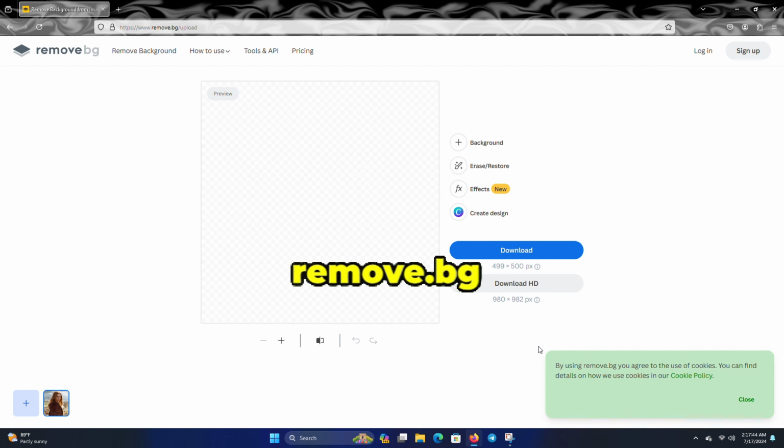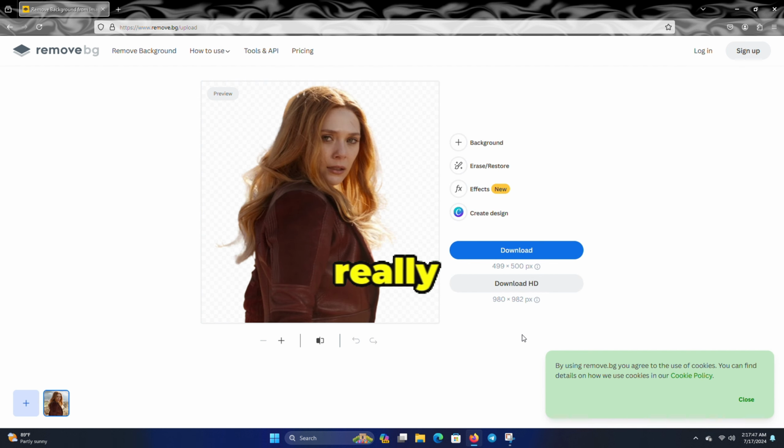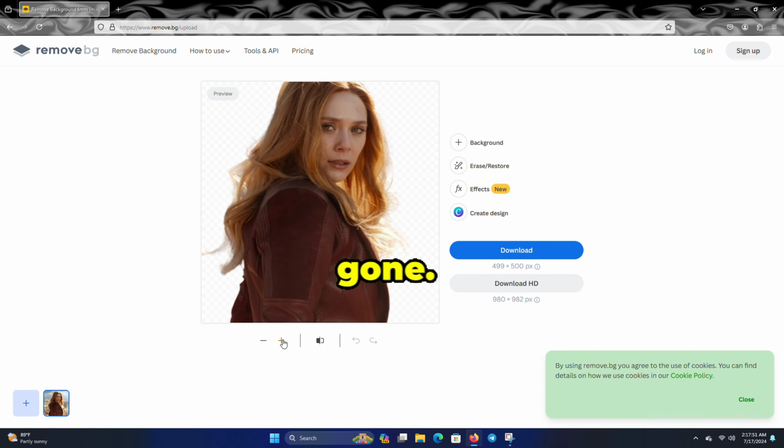After a few seconds, remove.bg will automatically remove the background from your image. It's really quick and impressive. Look at that, the background is completely gone. You can see how clean and precise the cutout is.